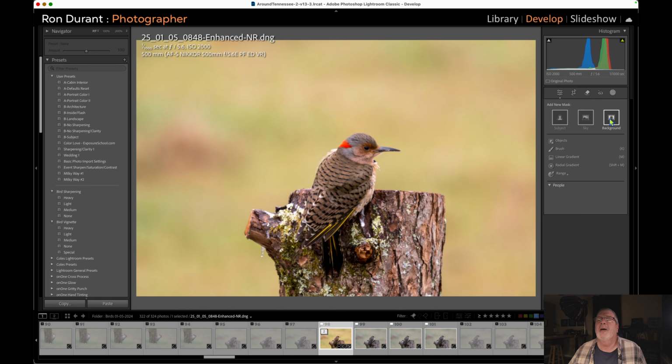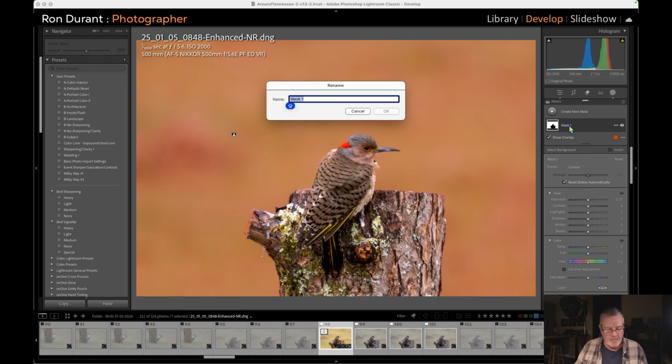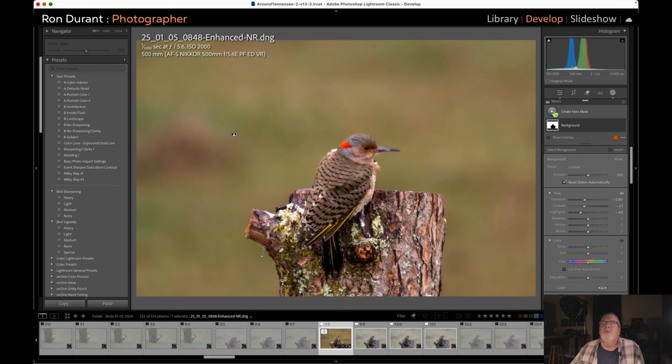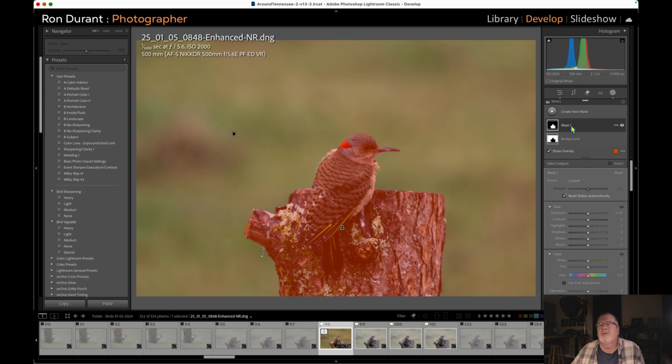We're going to select the background and mask it. And we're going to reduce the exposure on it, bring it down, bring the contrast back, and bring the highlights down. Okay. And then let's just go ahead and create a new mask and select subject. And it did select the log, and I don't want the log selected.